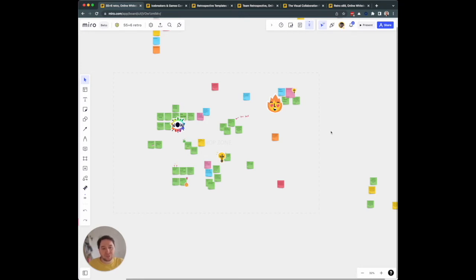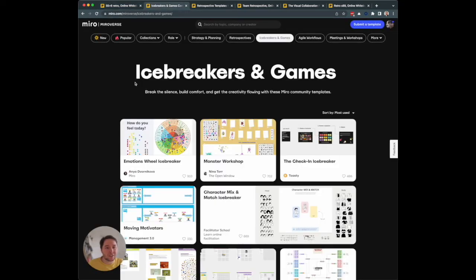It might not work for your team. It might not be enough. Depending on the situation, you might use a few different tools that Miro allows you to use to make retrospectives better. If your team is not well gelled, I recommend going to our Miroverse and looking at the icebreakers.